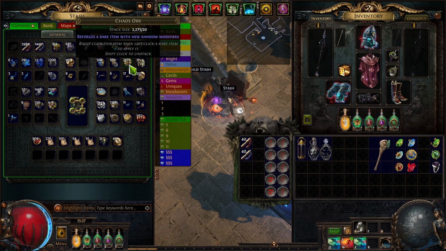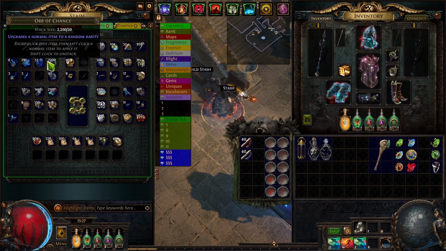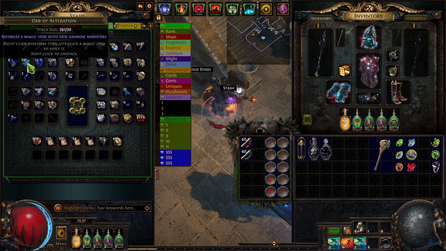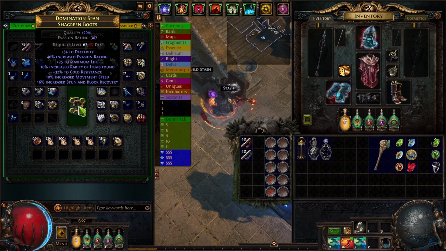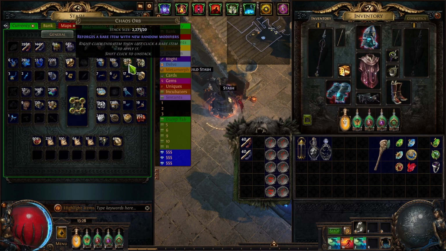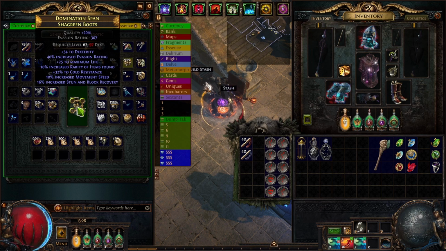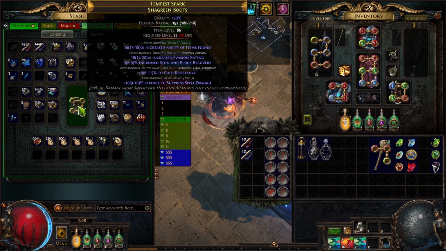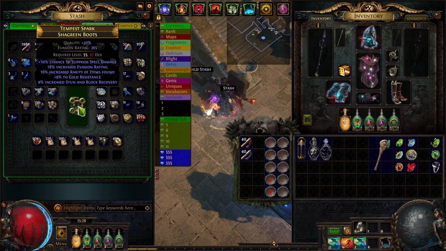Next up we have Chaos Orb, and this does exactly what you think it would do. It reforges a rare item with new random modifiers, basically the equivalent of an Orb of Alteration for a magic item. It does the same thing but to a rare item. As you can see here, we have a rare pair of boots and they have all 6 modifiers on them. If we go ahead and hit it with a Chaos Orb, it's going to reforge all these modifiers and give us something completely different. And as you can see now, the outcome is we have 2 prefixes and 2 suffixes, and all the modifiers are completely different and the item is changed.